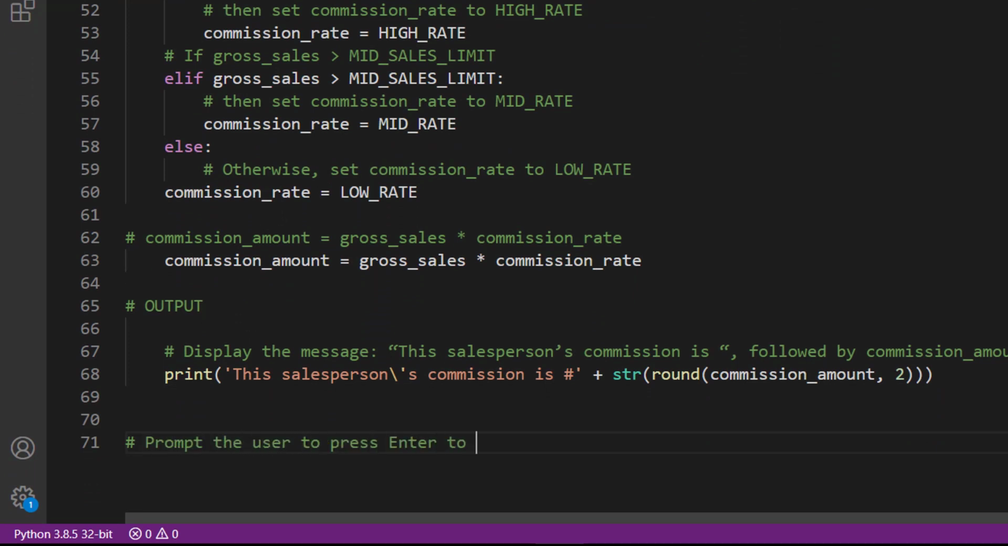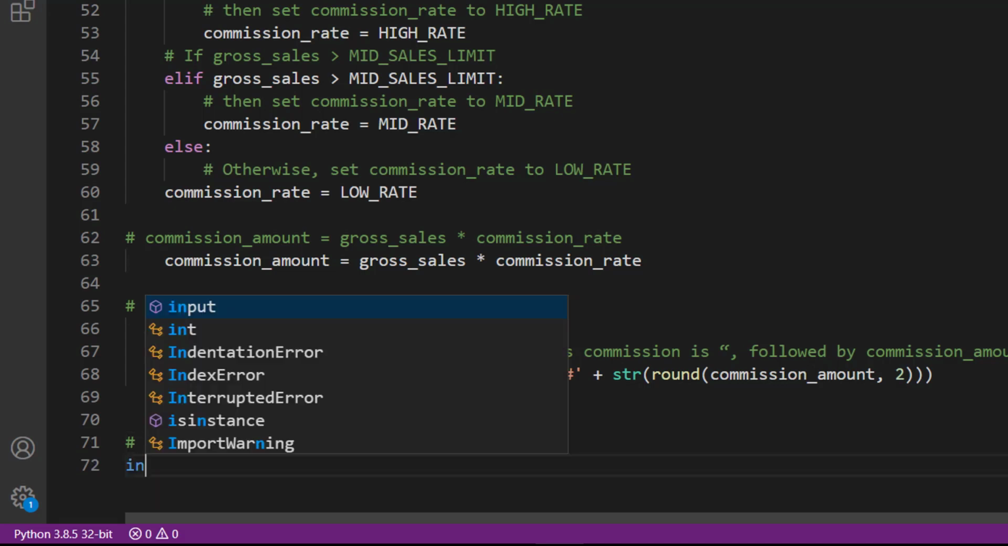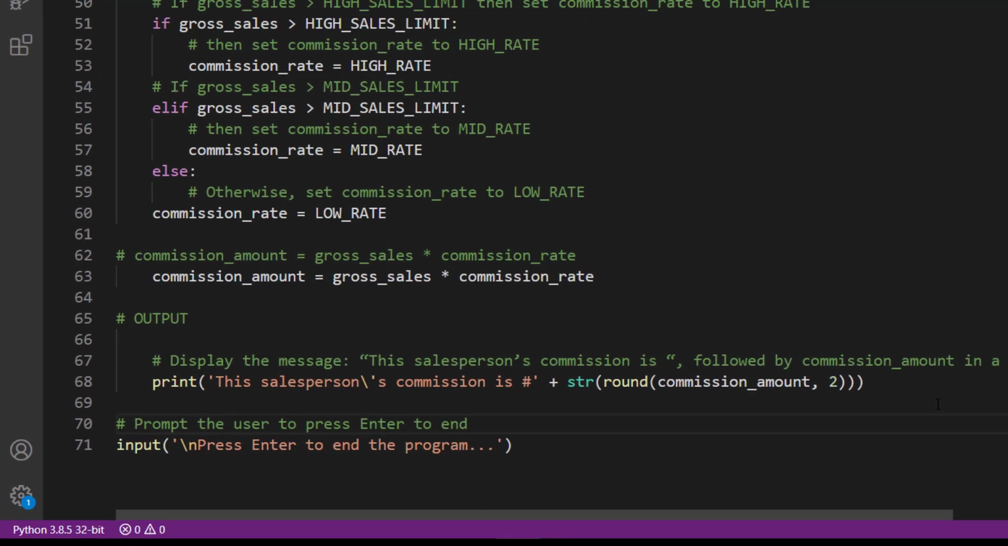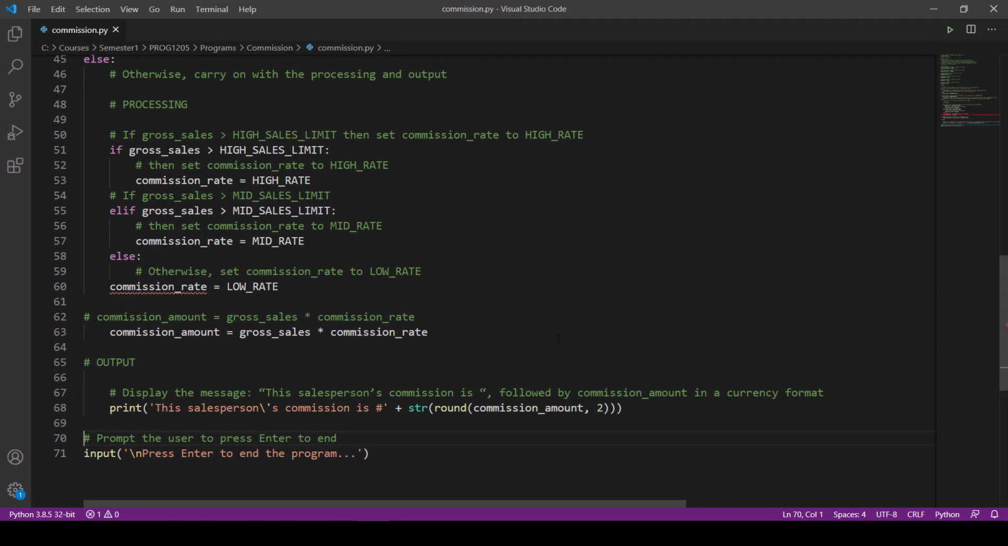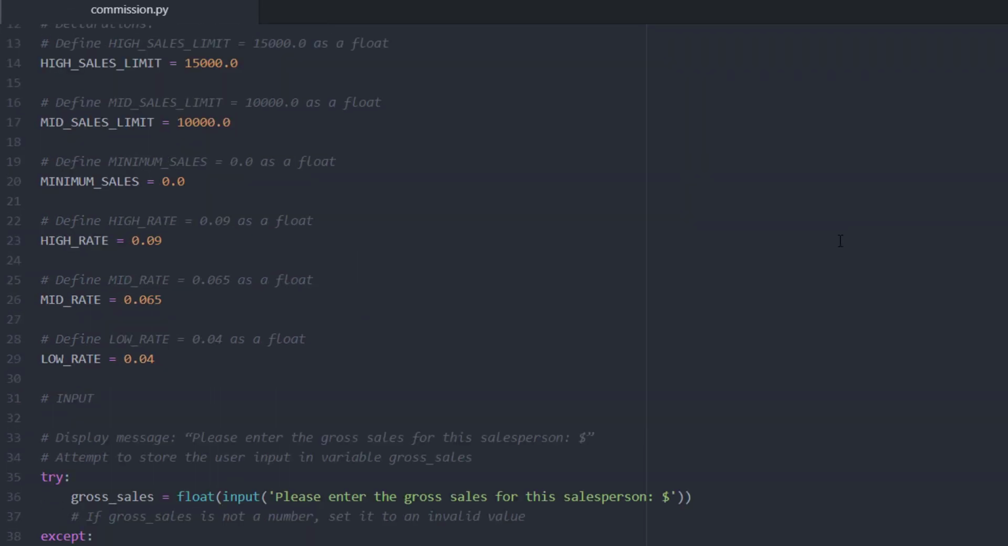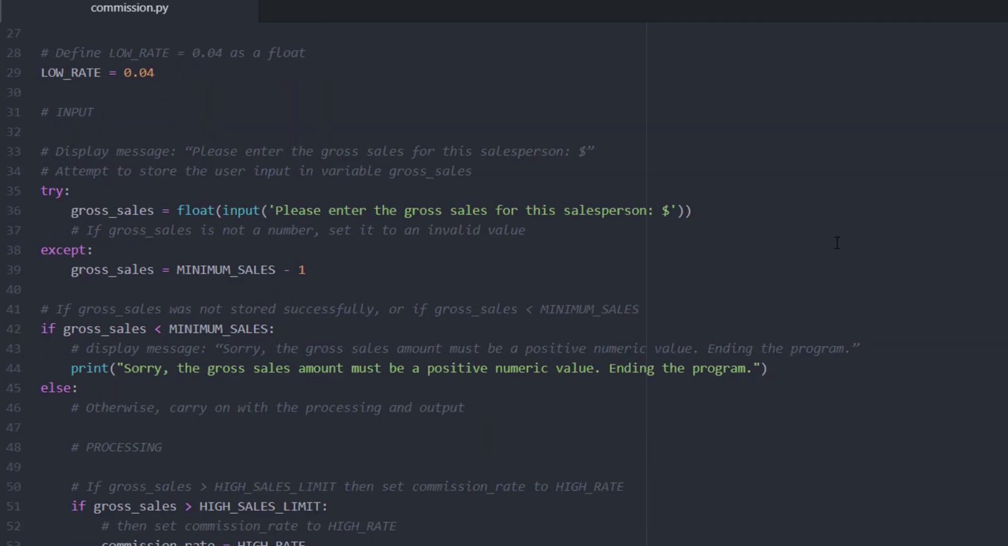All we need is another input statement, and we'll just put a message in it. We don't even care what the user's input is. We're just going to wait until they press enter. I'll add a \n to the beginning. That's another escape character that means insert a new line here. Now let's save it. Let's call this done. Here is a very quick look at how the exact same code appears in Atom with default settings.